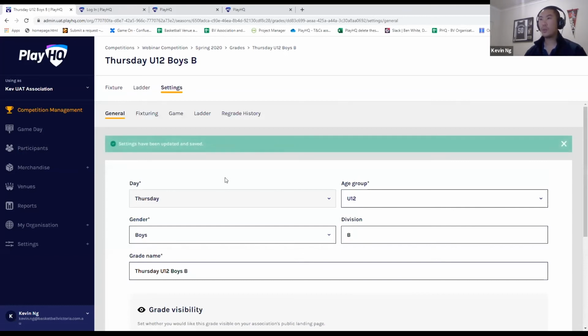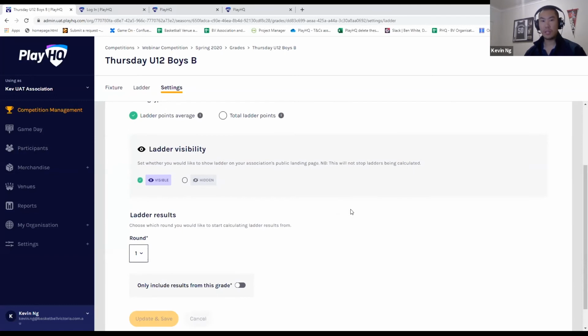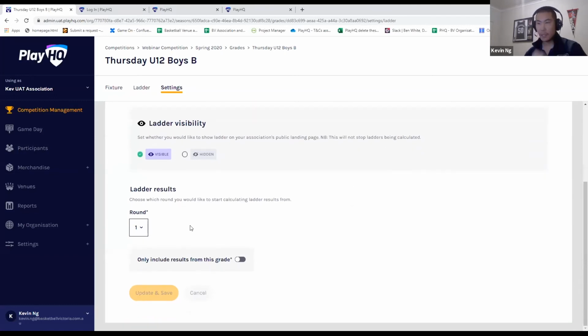Another thing we want to do is check our ladder settings. Over here in settings, ladder settings, as opposed to the ladder over there, we want to look at results down here. I want to talk a bit about this. By default, ladders will take into consideration results attained by teams in all grades that they've been in. Most associations fall into one camp or the other: either you carry forward your results from grading, or you want to wipe your results from grading.